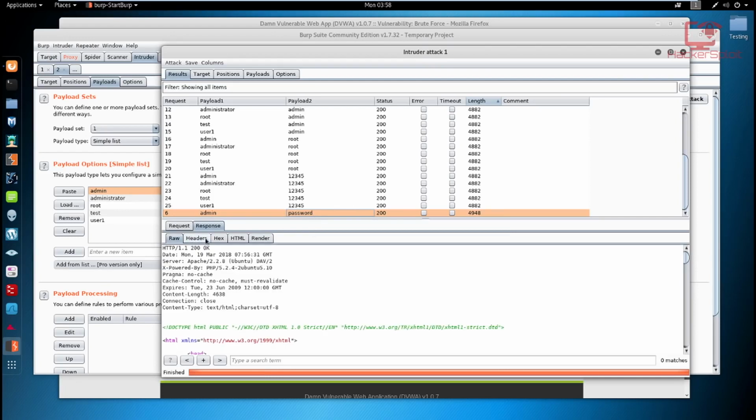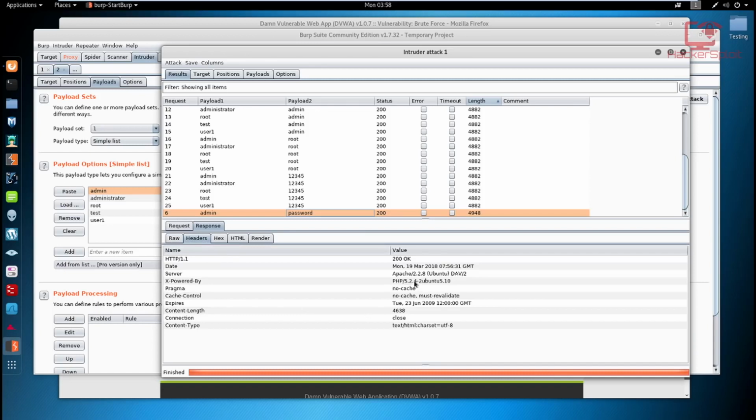Okay, so you can look at the raw HTTP here. You can look at the request and the response. You can look at them and you can inspect them if that's what you do, and you can look at the headers, what's being sent, all that good stuff. But that was going to be it for this video.